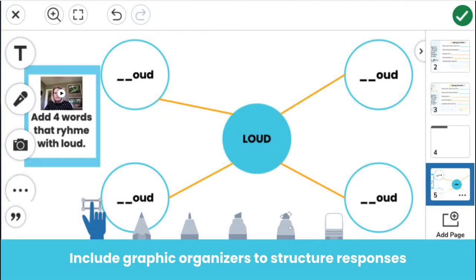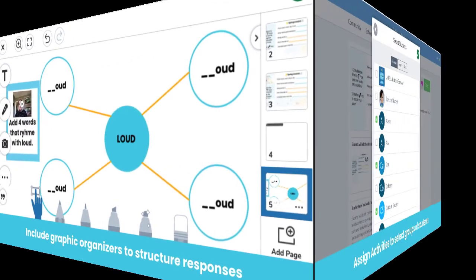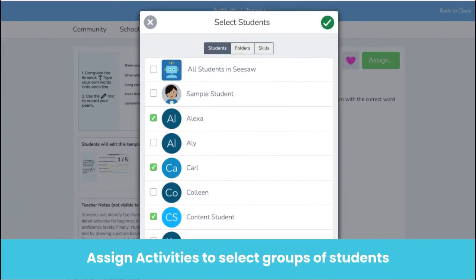The last scaffold we will talk about adding to activities is graphic organizers. Using a graphic organizer helps students visually represent their learning and ideas. It gives them support and helps them learn to organize their thinking. Scaffolding allows you to reduce barriers to learning for your students.